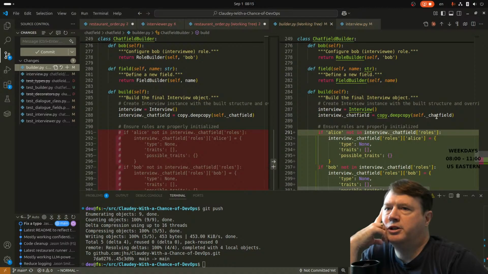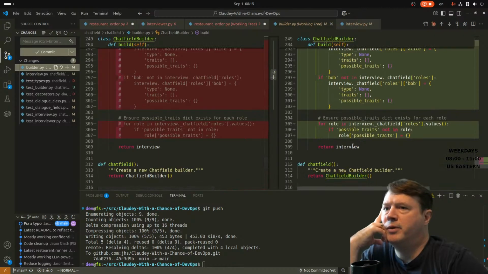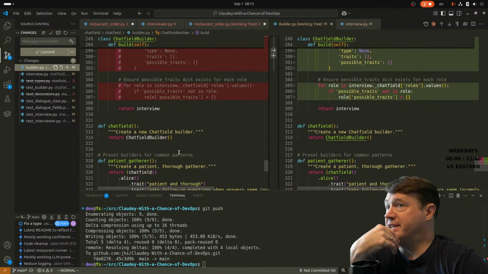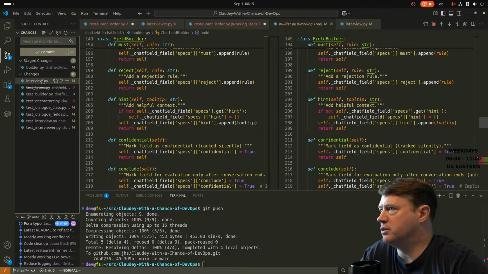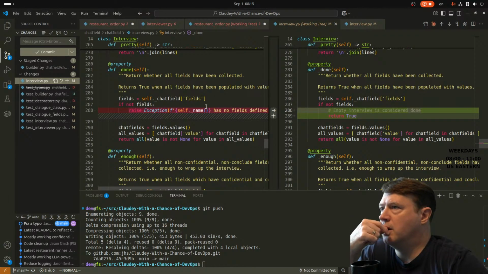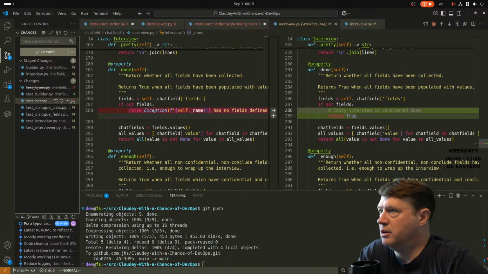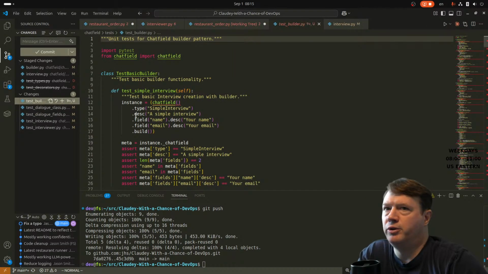Build. Copy the Chatfield in there. Okay, whatever. And then it's done. Okay. Good. That's it? Oh, okay, let's stage that. That's awesome. So let's stage that. What else? The interview object. Yes. An empty interview is done. Fine. Test types is gone. Yeah. Test decorators is gone. Let's just stage that. Okay, we're testing the builder.